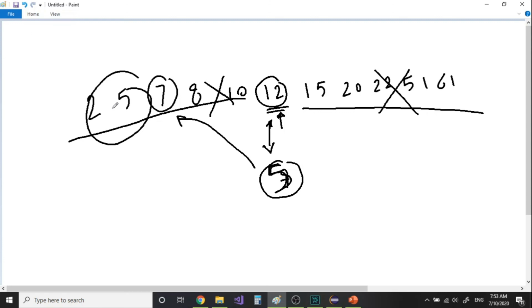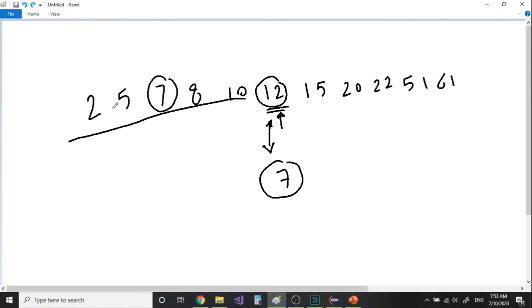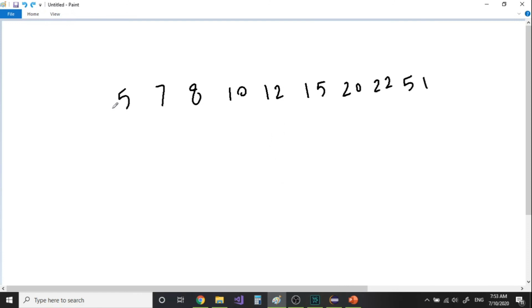Now, this is how we think about it recursively, of course. Now the question is, what if I don't want to do it recursively? I will just take this away. Let's go back here and put the 2 here and put the 61 here.